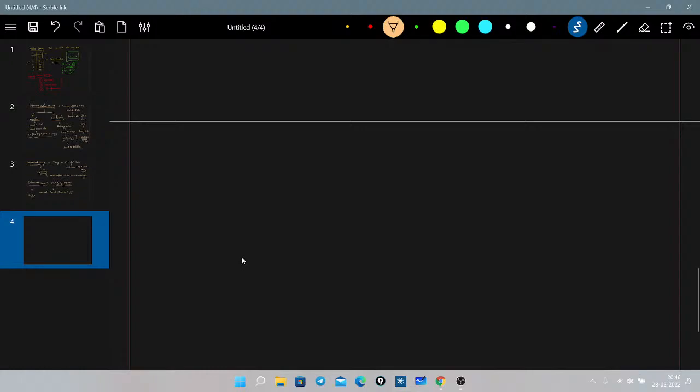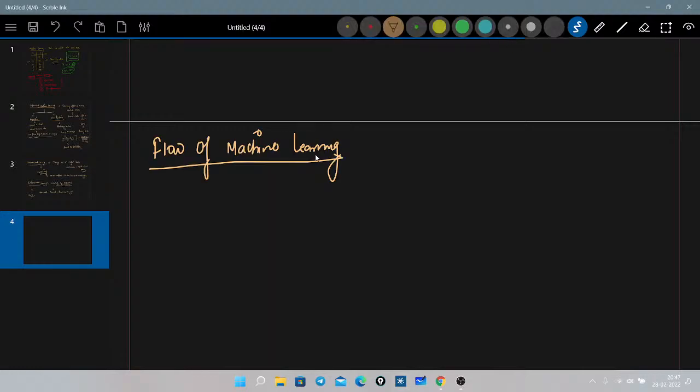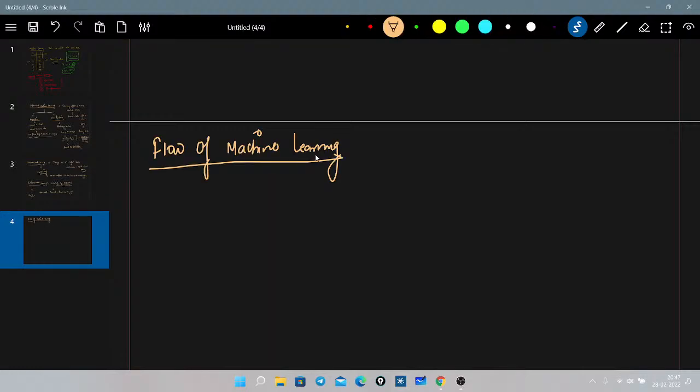Now the last thing in this theory part. Now this is very important. Please understand and remember this for the upcoming session. Flow of machine learning. When you are going to apply machine learning, what should be the flow? In what steps do you have to proceed? That we are going to understand.